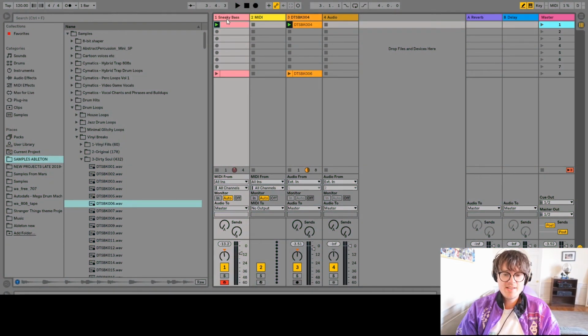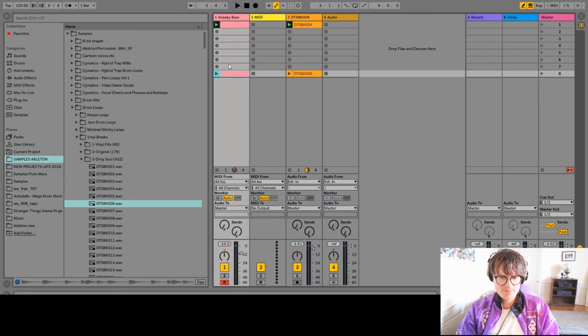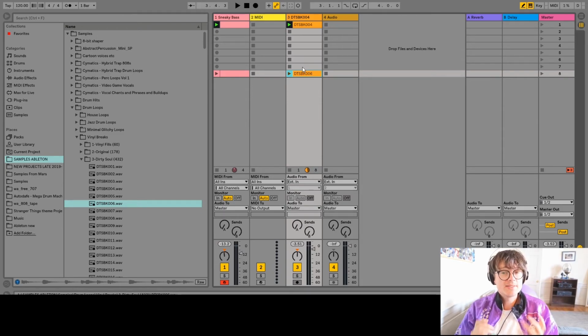Now you can see I've added an extra pink clip in the sneaky bass down there, and I've added a new drum loop in the same drum channel just down there. I've done that because I want to show you scenes in Ableton. Every horizontal line you can see here is called a scene, and you can use them to build up sections of a song.